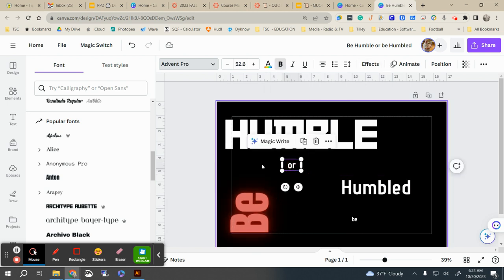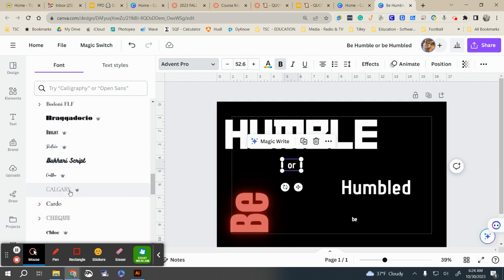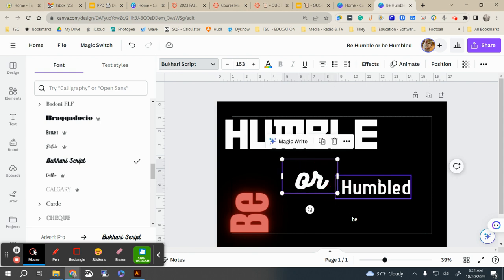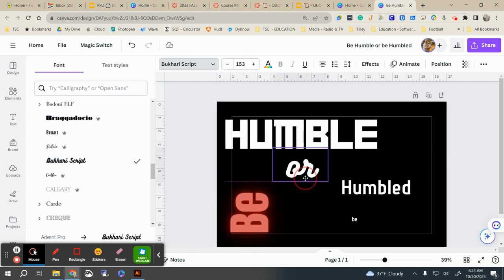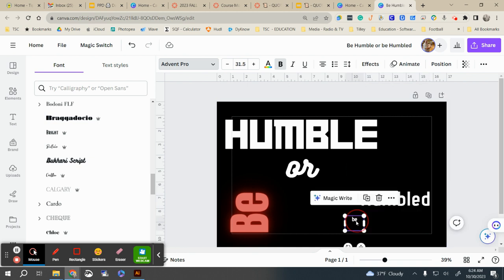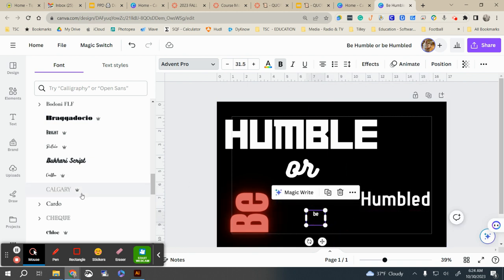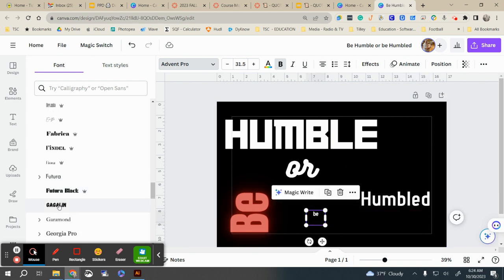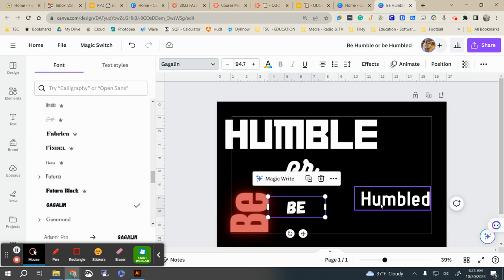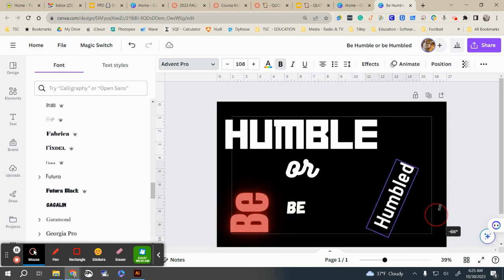Okay, and then maybe this one you want a kind of a script, or you see what I'm saying? And then you have this one, and maybe you want... I have no idea. I'm just looking at fonts, what I like. This one I'd like to probably turn.